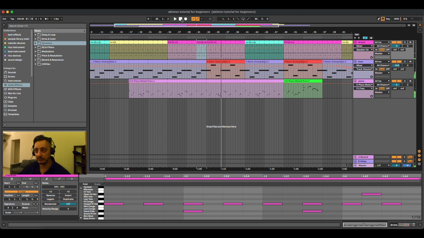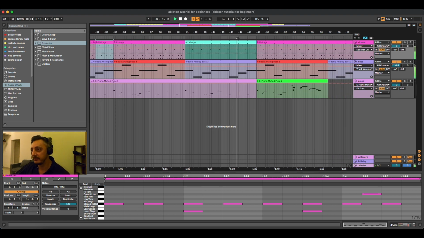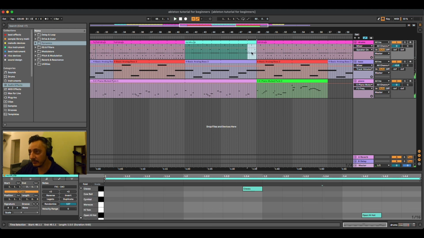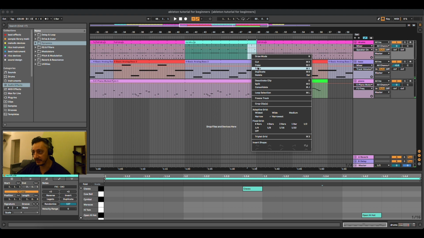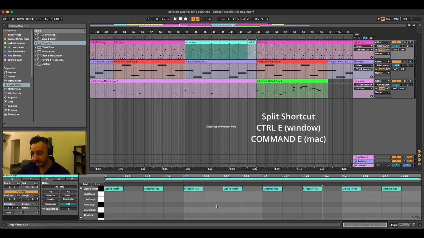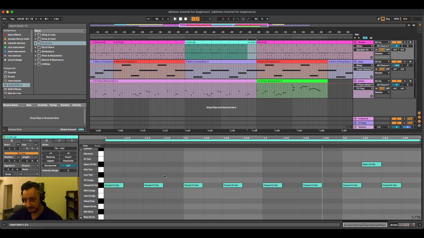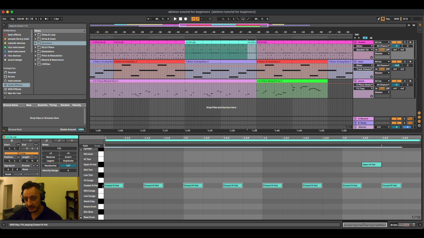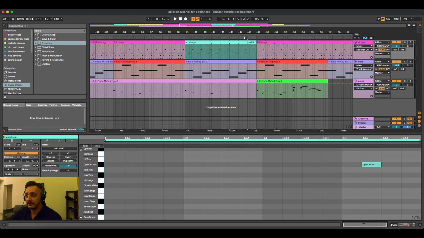So I wanted to do this kind of small modification. You can modify the structure of the elements of the drum rack by doing these things. For example, here, in this part, I just want to remove the hi-hat. So I split here. You can do this with Control E, or Command E on the Macintosh. I go just here, I go to my element, and I will remove the closed hi-hat.